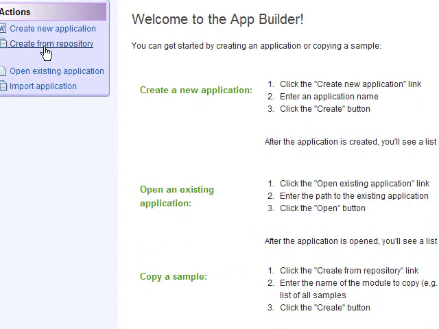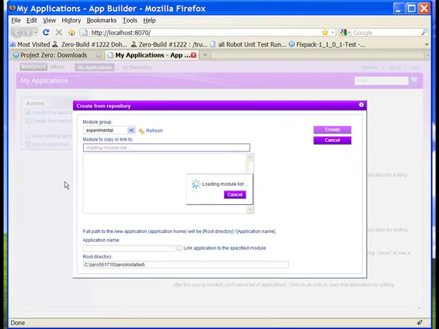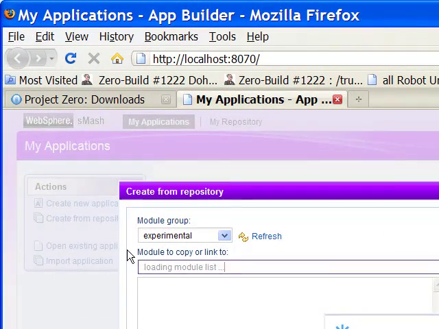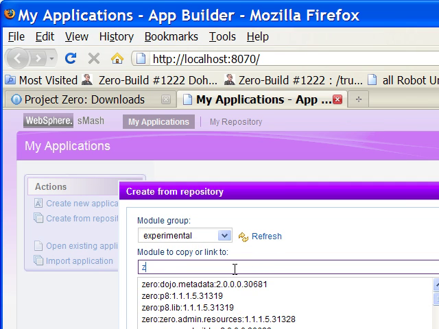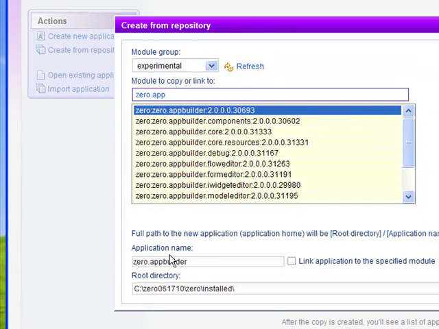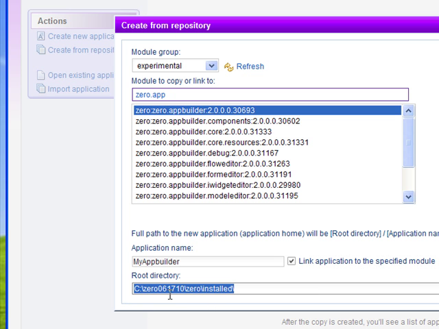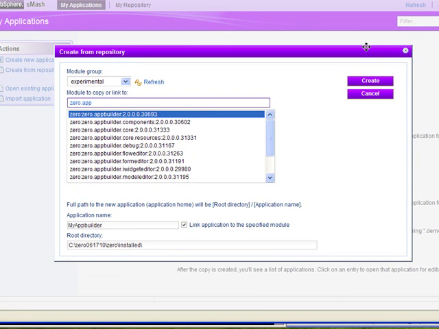Okay, and what we're going to want to do is do a create from repository in order to create our extension of App Builder. So we do want to be in the experimental group, module group, and we're going to look for 0.appbuilder. Here it is. This is the guy we want, and I'm going to call mine my app builder, and we're going to do a link to. This is the folder that I want to go to under the installed directory where I've installed my CLI.